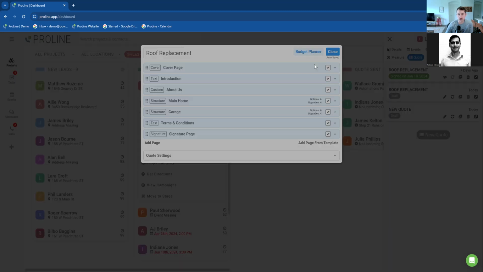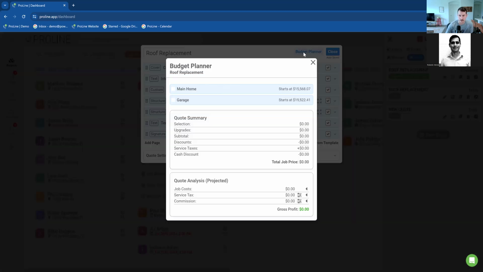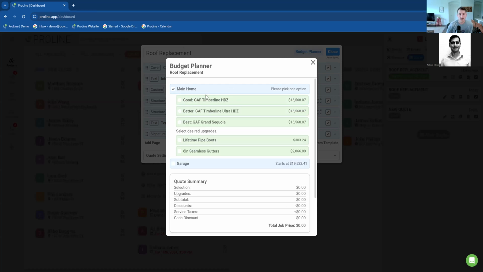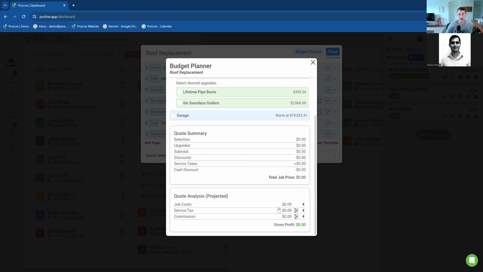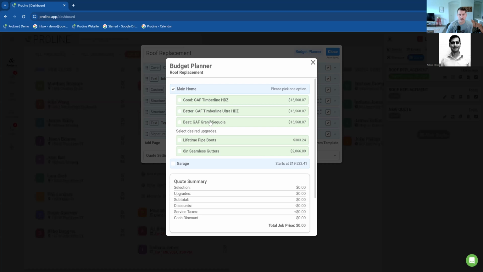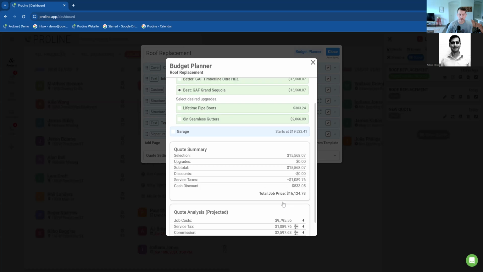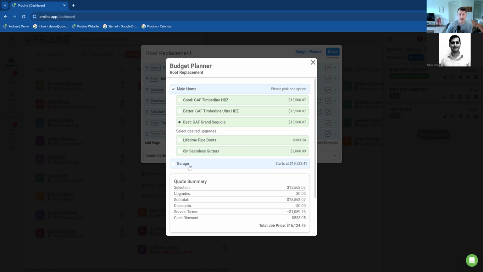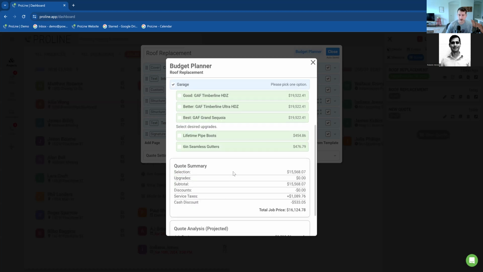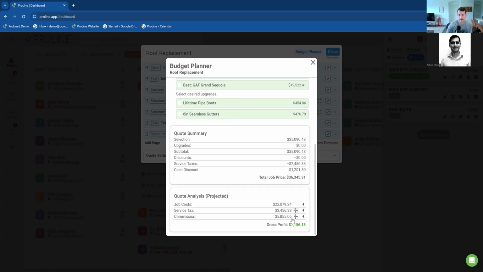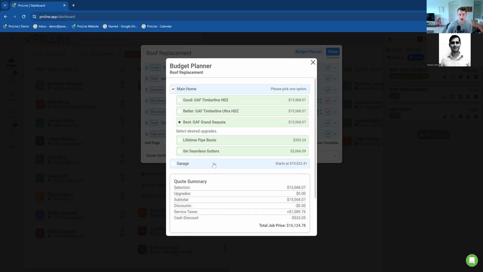This is purely for if this quote gets sent. It's just an imaginary scenario where the quote's getting sent. What would be the profit? What would be the service tax? What would be the commission if they chose the best option and didn't do the garage? And we can see that. Well, what if the customer did choose to do the garage? Okay, well now we can see that. So it's all about the hypothetical.